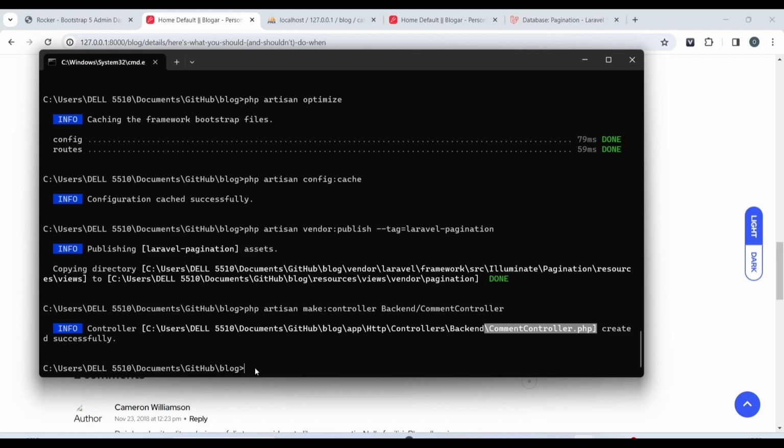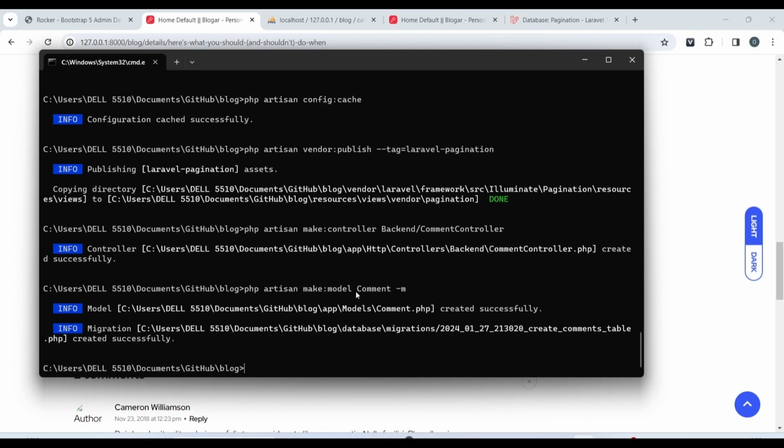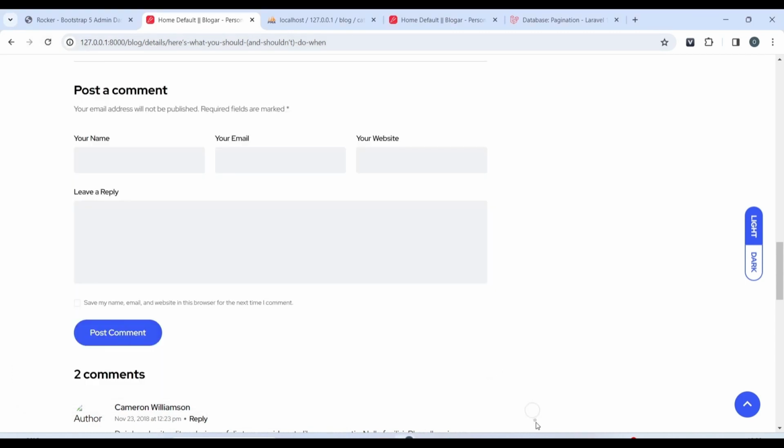Now what we want to create is the model and the migration table. That'll be PHP artisan make model. The name of the model is Comment, and I'm creating a migration table with it. So you click enter. As you can see, we successfully created our model, which is Comment.php, and also our migration table, which is a comments table. Now let's check it out in our VS Code.